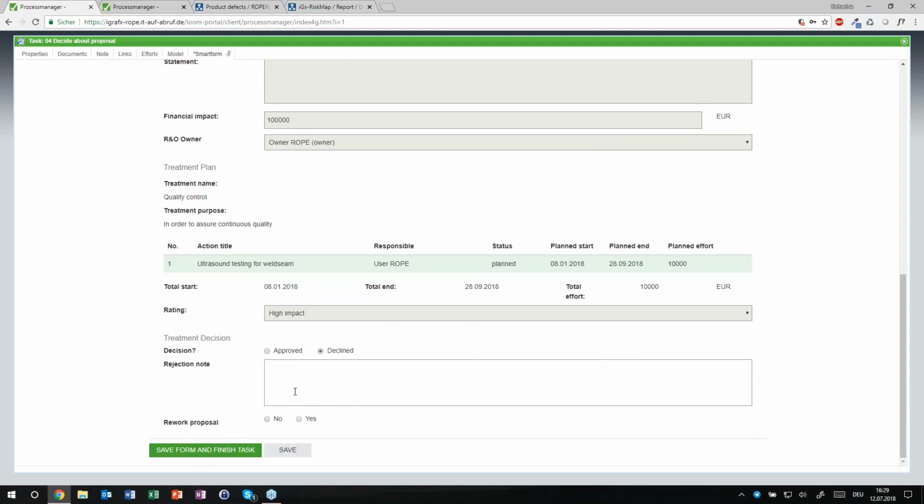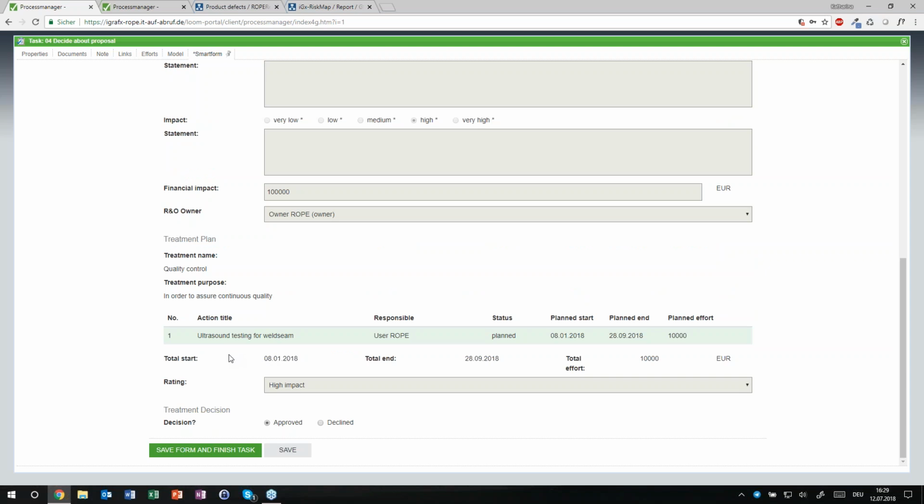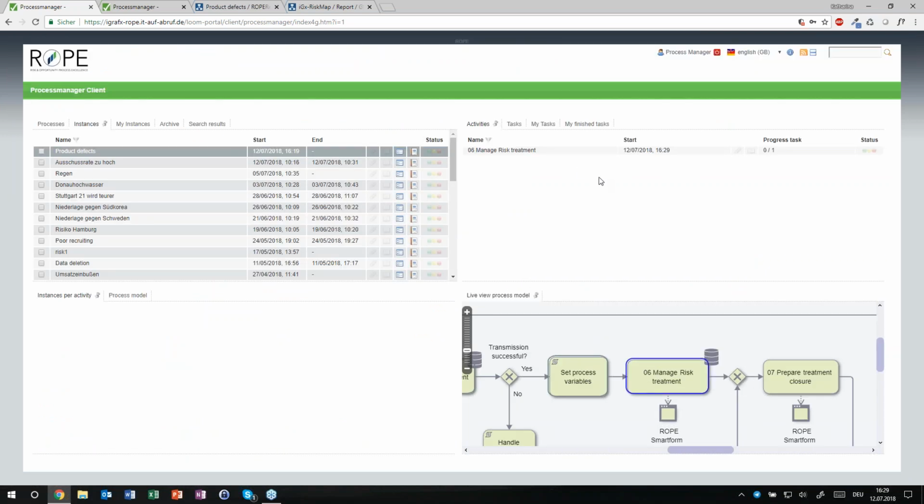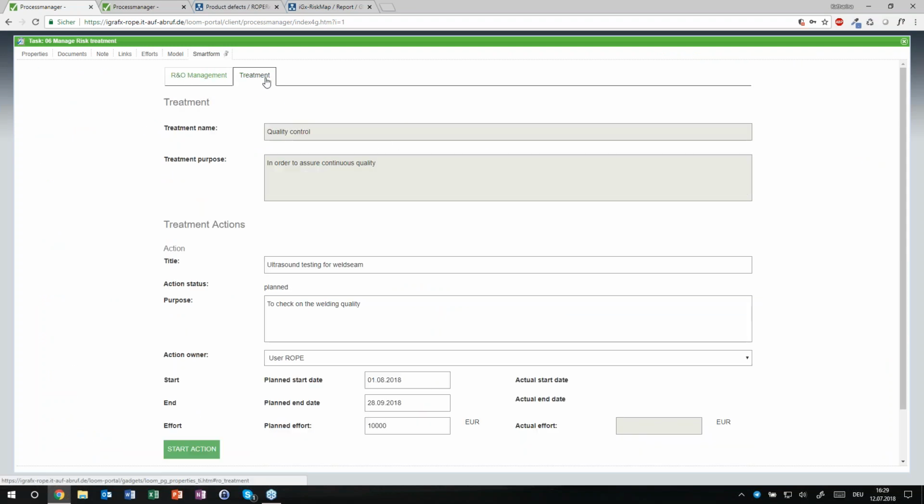If not, the risk owner can decline, ask about a rework, or just stop the process here, but I will approve so that our process can continue. Once I do that, now there's the next action, which is again performed by the risk manager, and this action is called Manage Risk Treatment. So what happens in here is basically now the initiation of the treatment actions. So we have several treatment actions defined. In this case, we have the ultrasound testing for the weld seam, which currently is planned, and it's planned for the 1st of August this year.